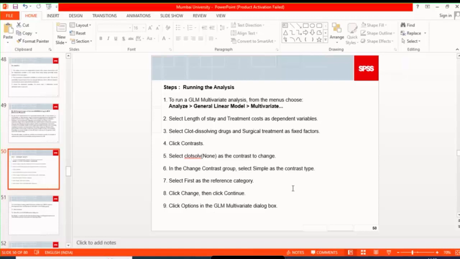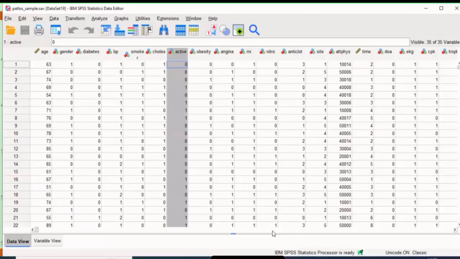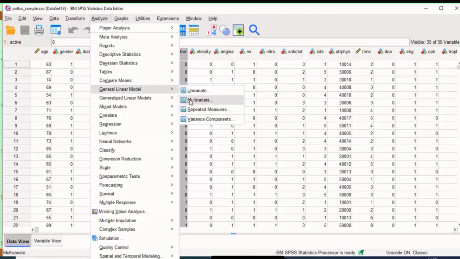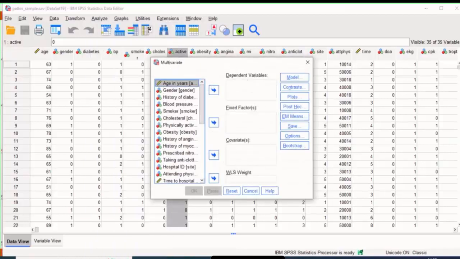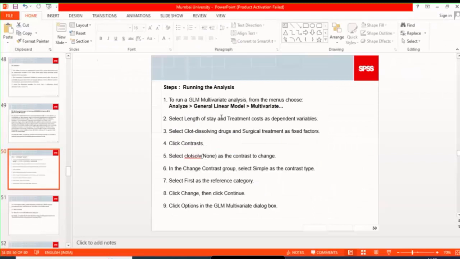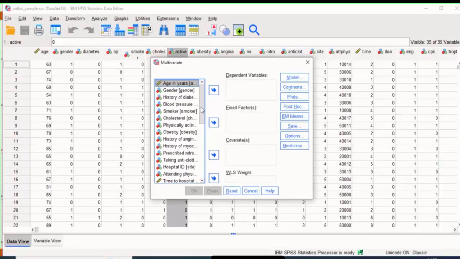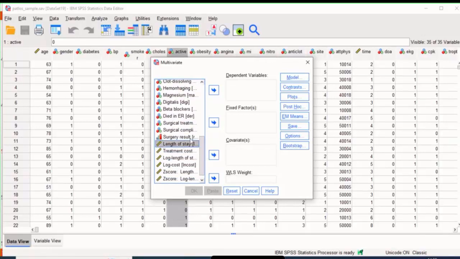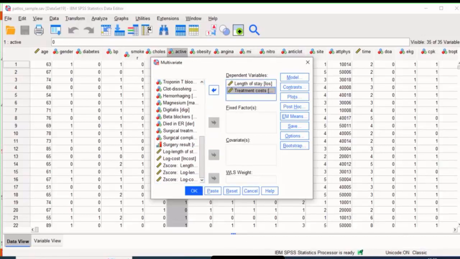Where do we find MANOVA in SPSS? We go to Analyze, General Linear Model, and Multivariate. Multivariate is the dialog box for the MANOVA test. Okay, general linear model, multivariate. So over here we're going to select length of stay and treatment cost as the dependent variables. So length of stay and treatment cost are going to be the dependent variables.